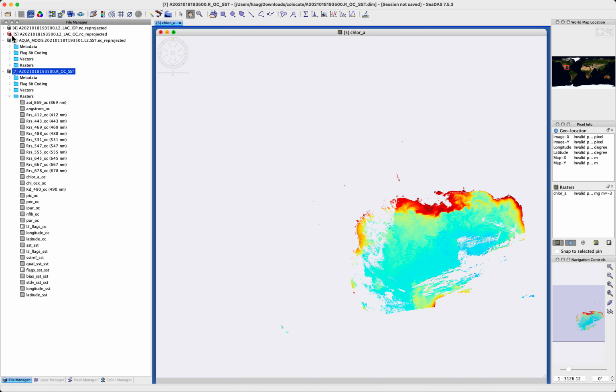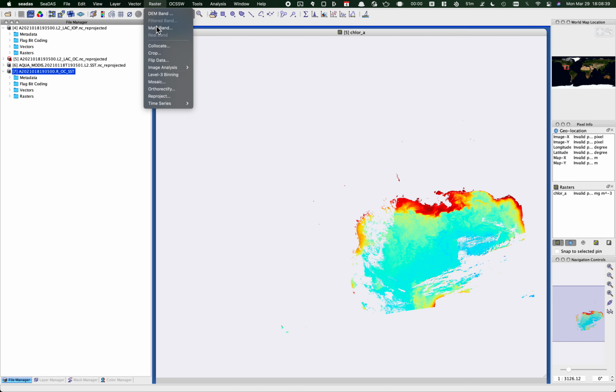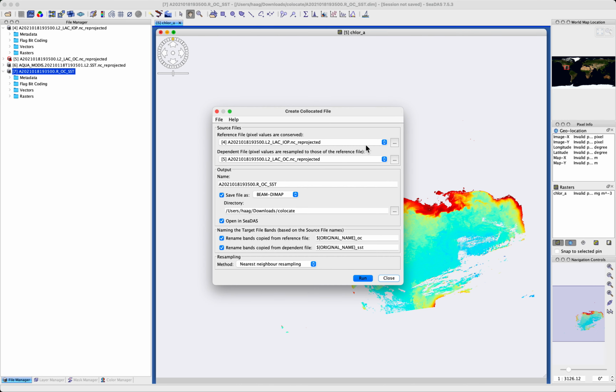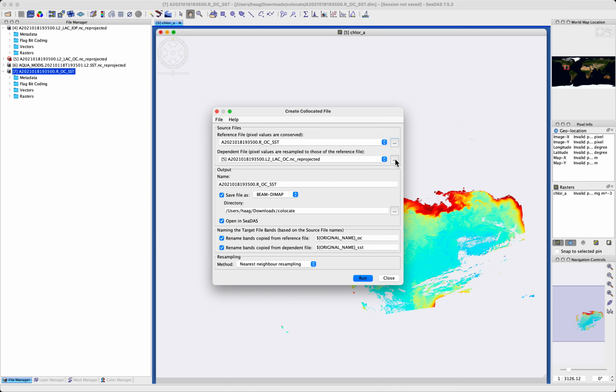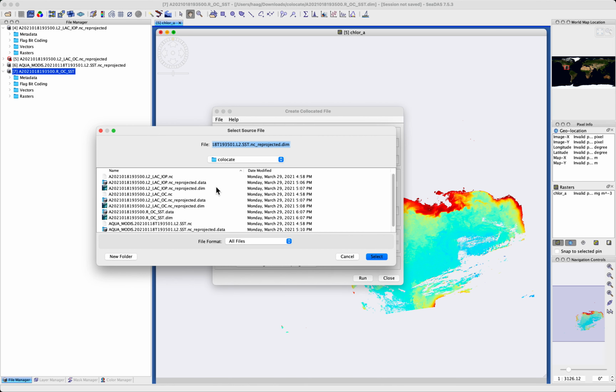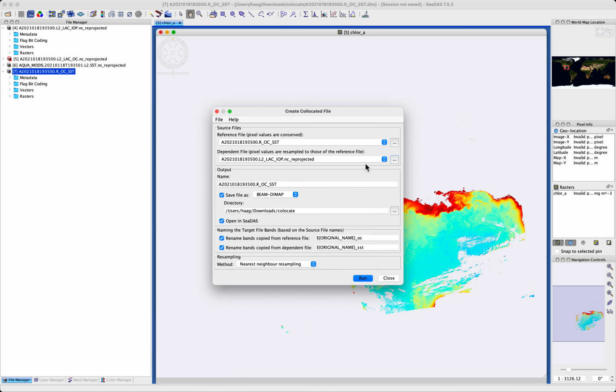We still have to come back and pick up the IOP variables. So we simply do another collocation. We pick collocate. Our reference file now becomes this new one that we just made, the .r underscore OCSST. The dependent file that we're going to append to that now is the inherent optical properties. And that's this one here. It's been reprojected, right? So we select that.